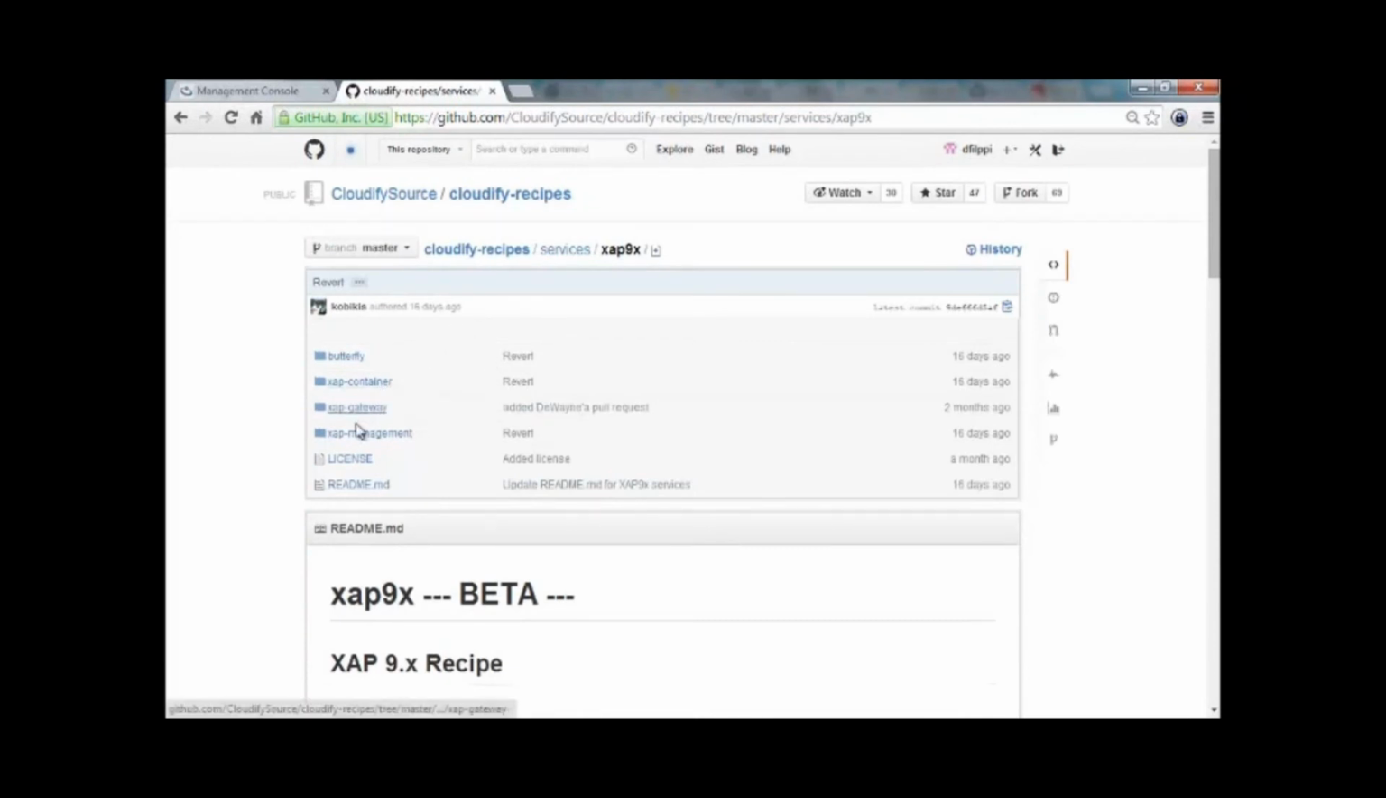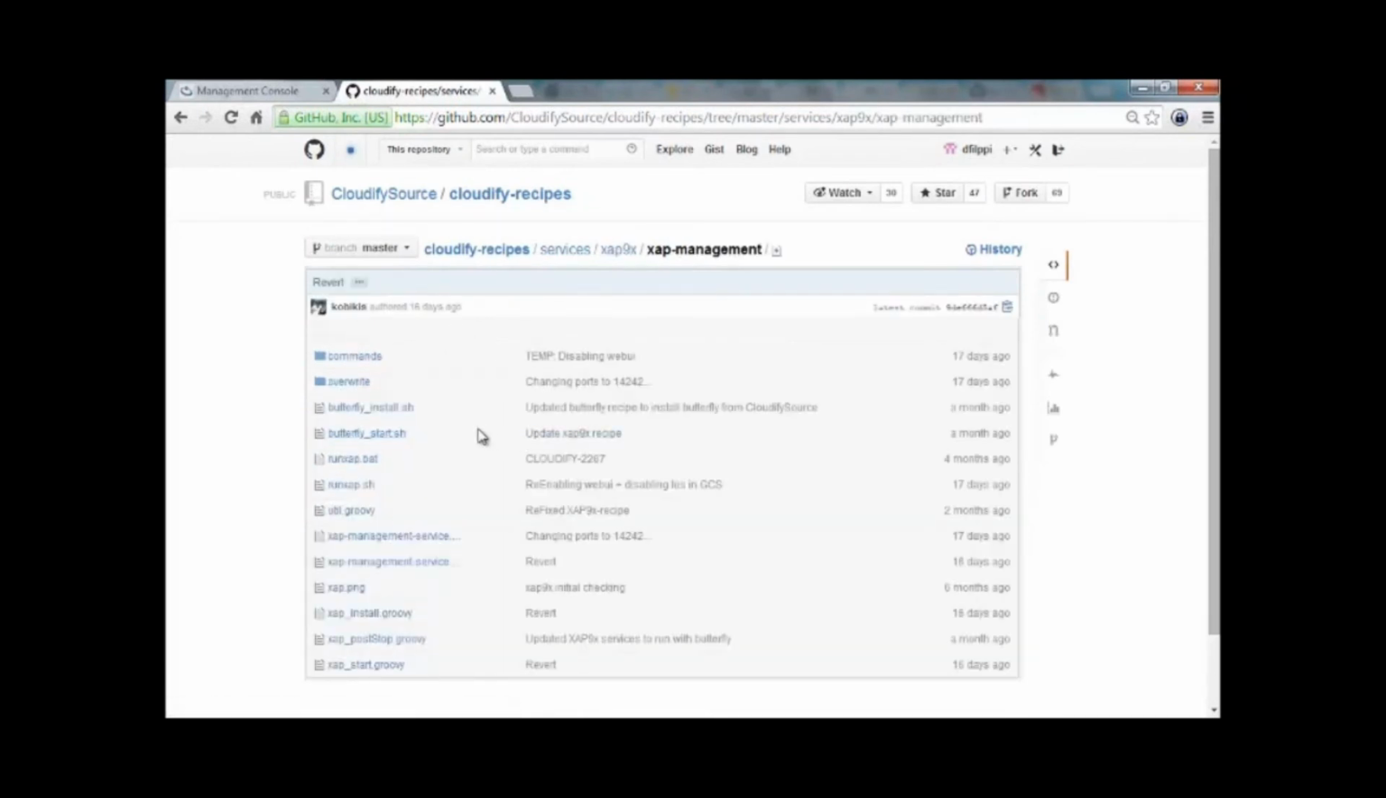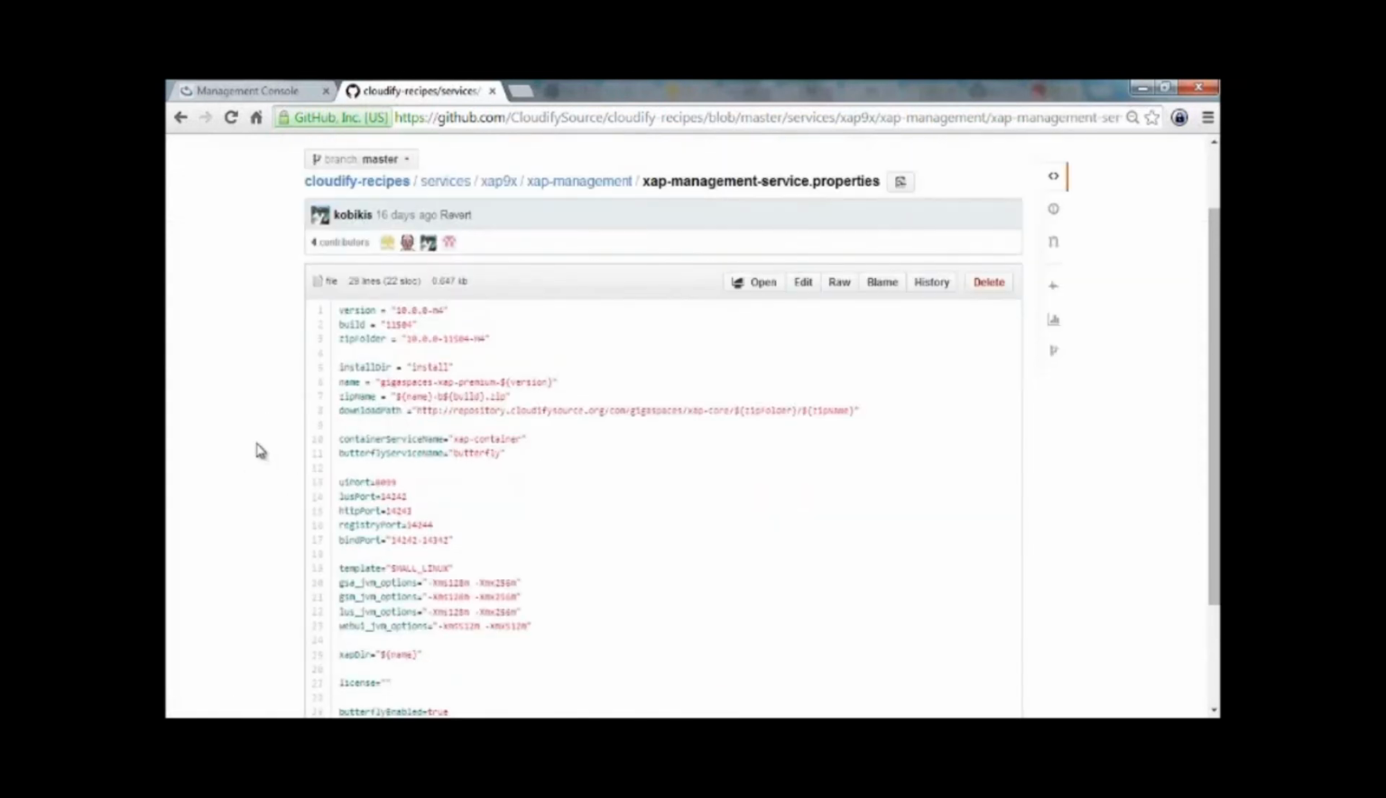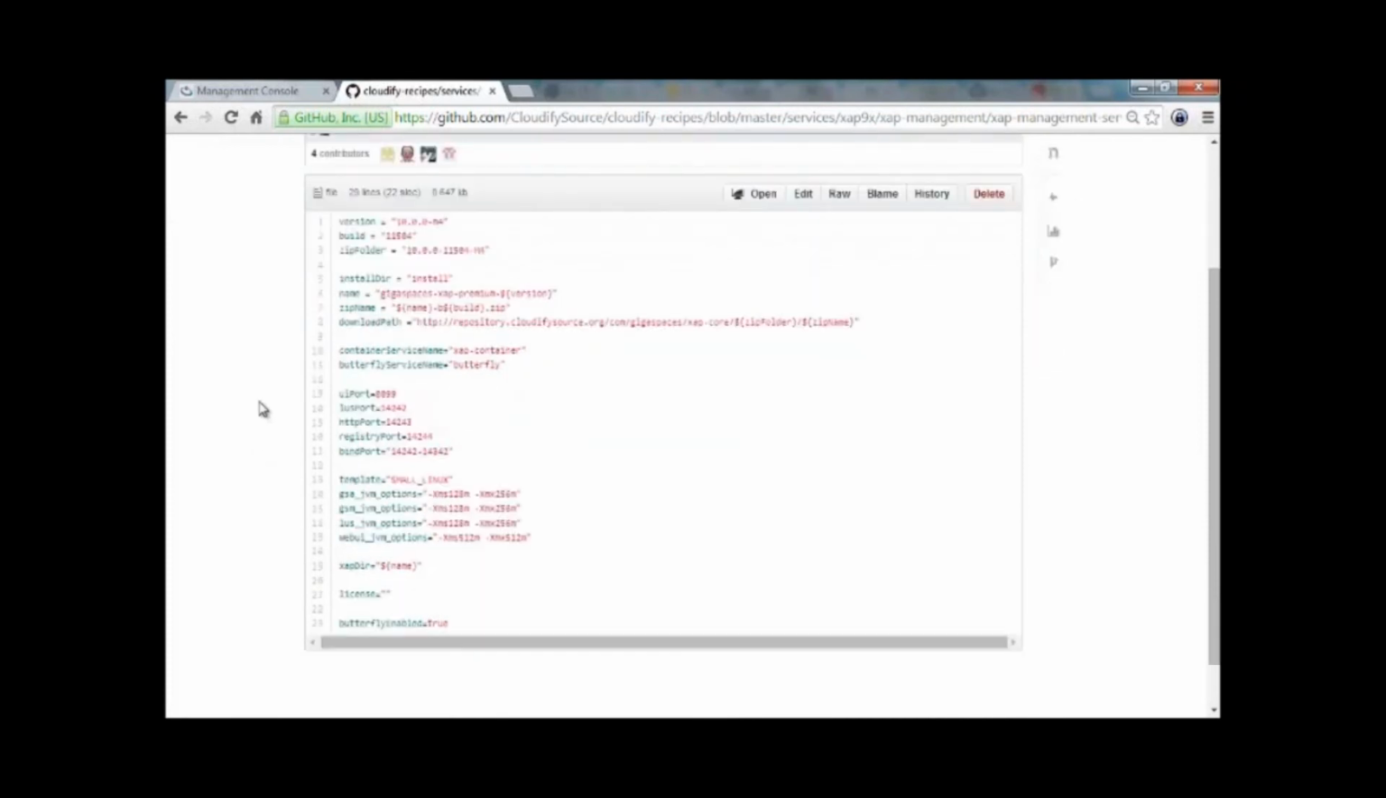In the XAP Management Service properties file, there are several key properties that combined let you reference a XAP distribution of your choice to use for the recipe. Modify the version, build, and zip folder properties to construct the proper file name. Modify the download path property to point to a different repository URL.